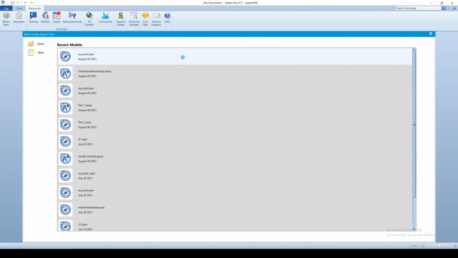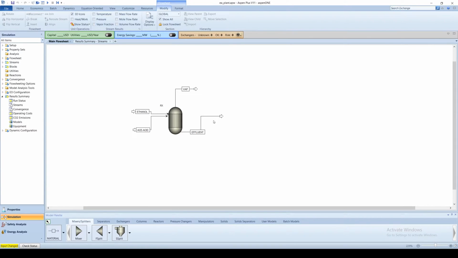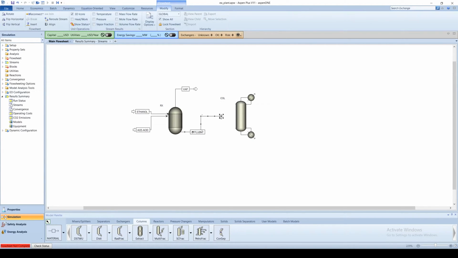Open the saved file. We would first like to separate out our desired ethyl acetate from the effluent of the reactor. Create a new RadFrac block. Connect the effluent stream of the reactor to the inlet of the column, and create the appropriate outlet streams.